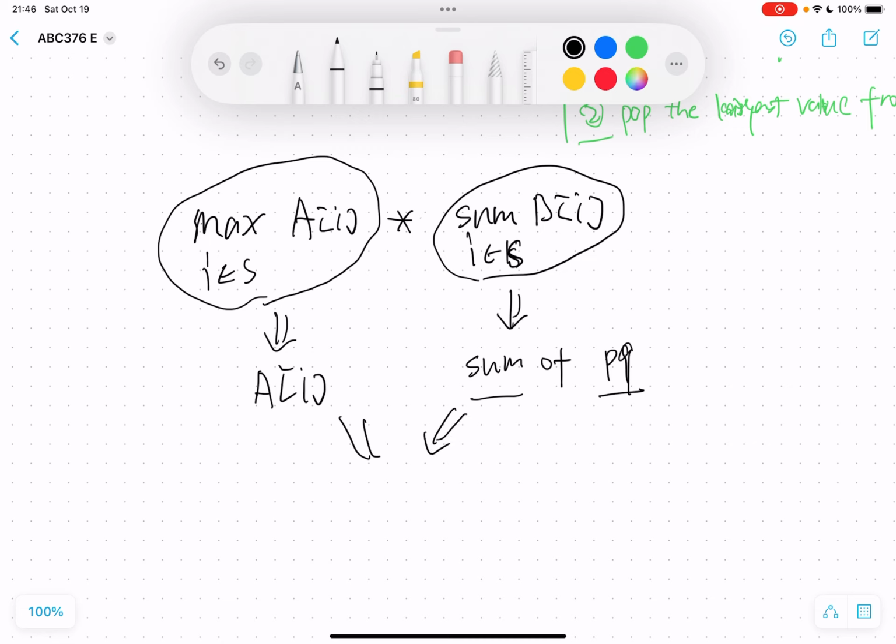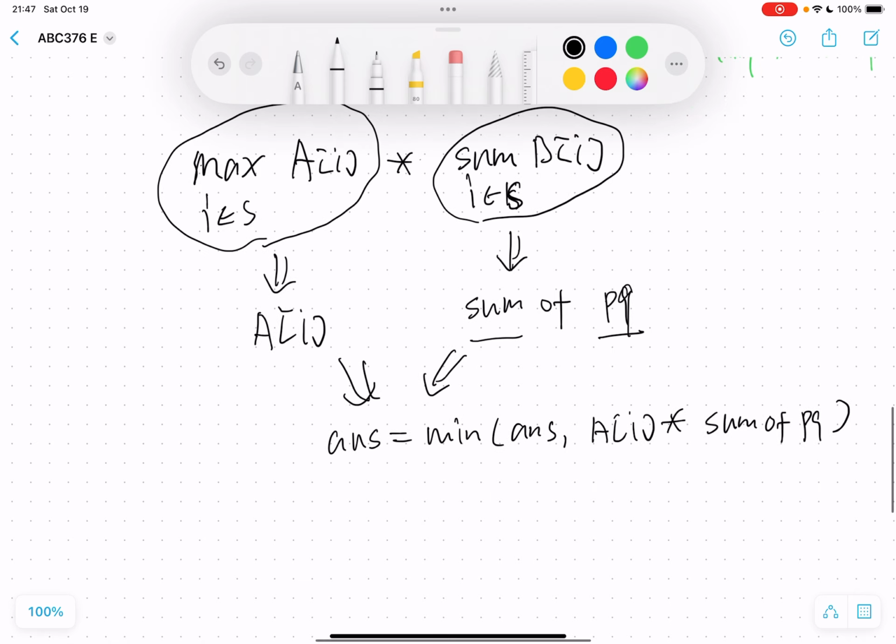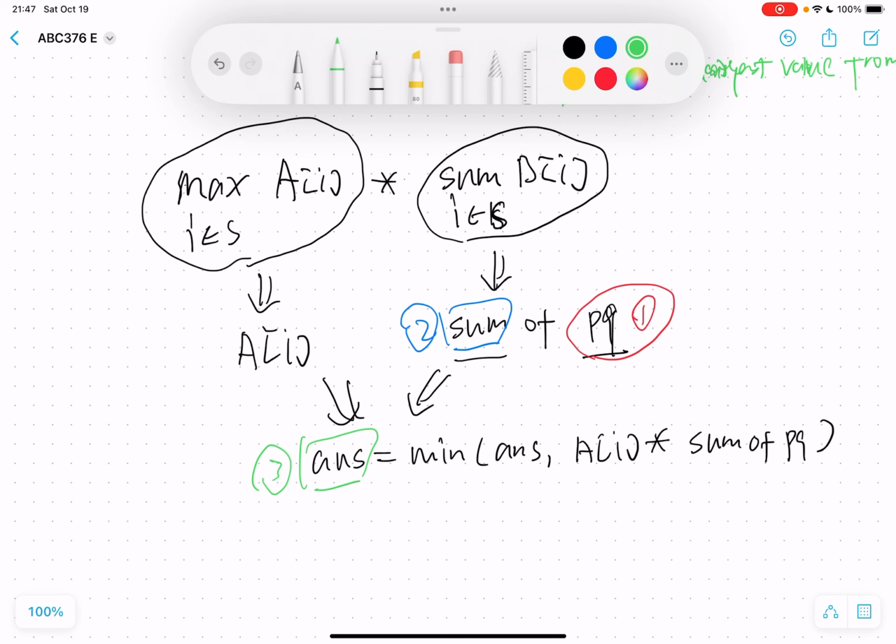After we do that, we can update the answer. That means the answer will be the minimum of the answer and a_i multiplied by the sum of PQ. So every time we check a_i, the first thing is to update the PQ, the second thing is to update the sum, and the third thing is to update the answer. This is what we need to do for this solution. Okay, this is the whole solution of this problem.